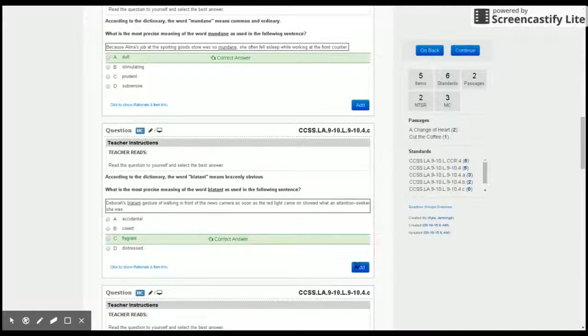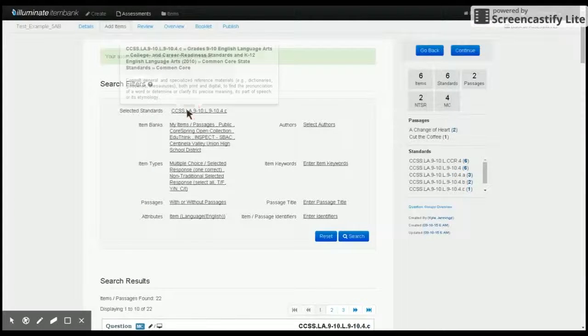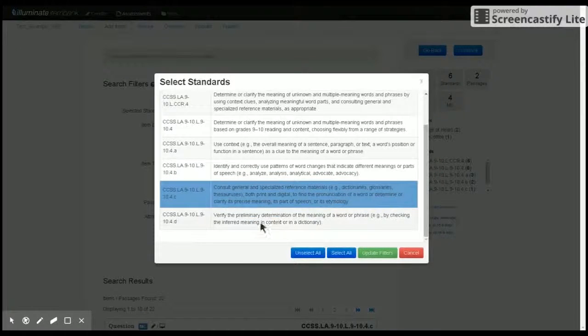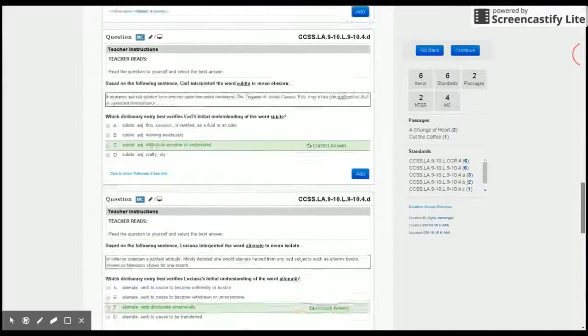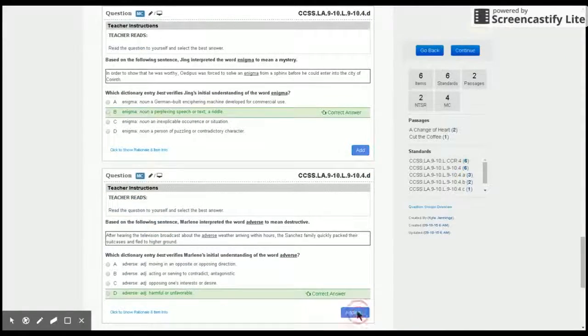So I'm simply selecting maybe another one. So I'm going to go back to the standard and finally hitting that standard. So I'm going to select and add. Now you may notice here on the right side of your screen you have 7 items selected. Those are your questions. You are using 6 standards. You have 2 passages, 2 NTSR, that's non-traditional selected response, and MC is multiple choice.